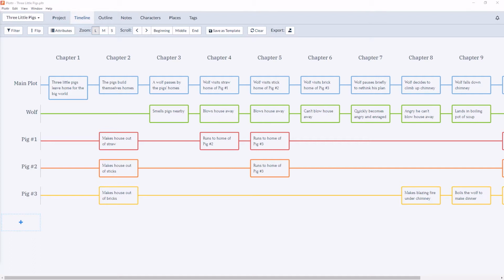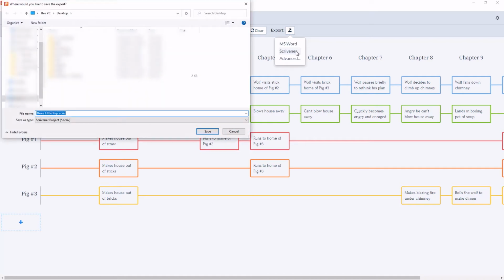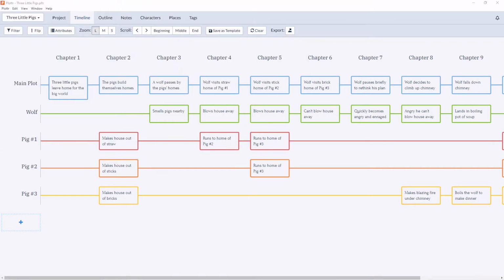To export to a Scrivener document, you can go to the toolbar in either the timeline or the outline section and simply click Export. You see we have the option for Microsoft Word, which we'll go into in another video. And here's Scrivener. So when we click on Scrivener, we can simply choose a location to save our file. And let's open that new Scrivener file up.